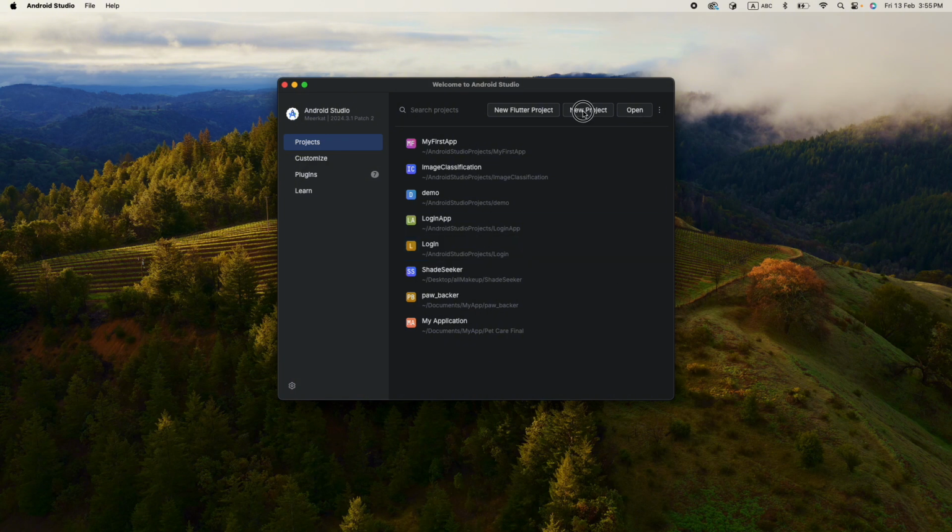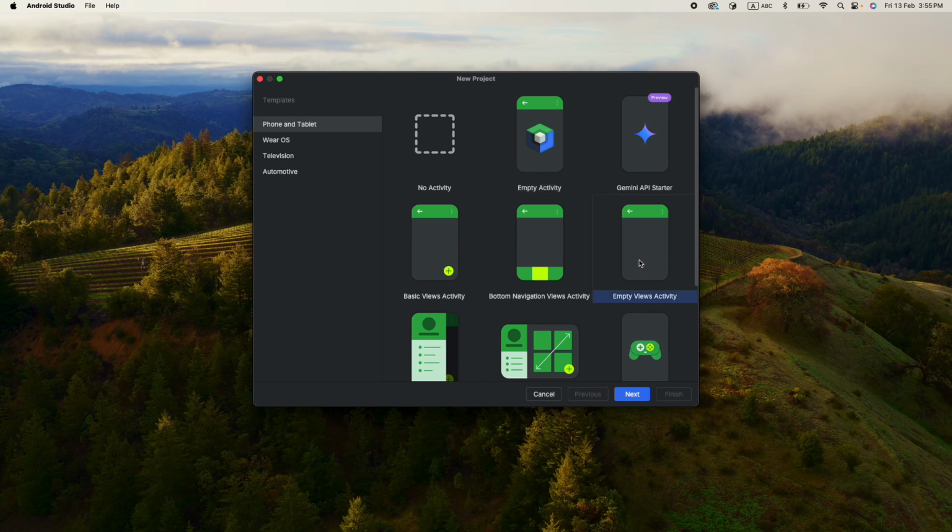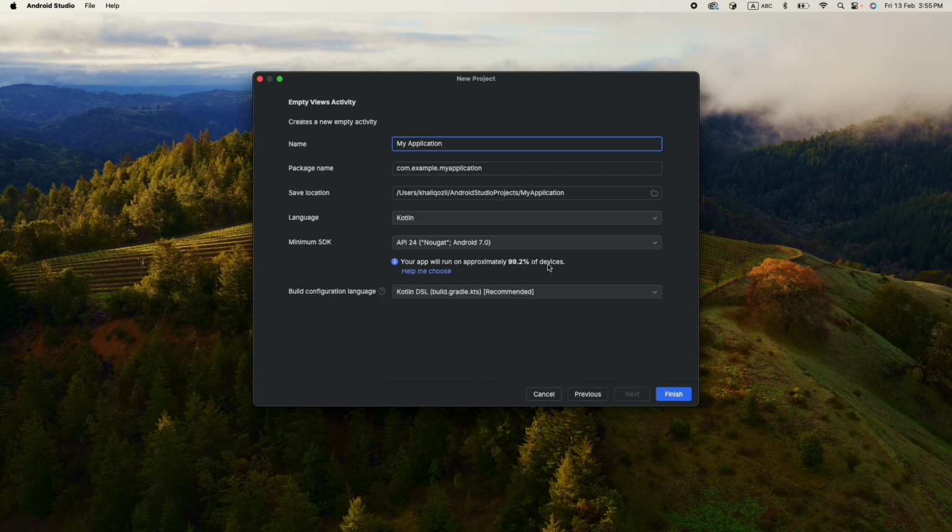We will choose a new project, Empty Views Activity, and click next. Give your application some name. In my case, I will put My Counter app, use the language as Kotlin, and click finish.